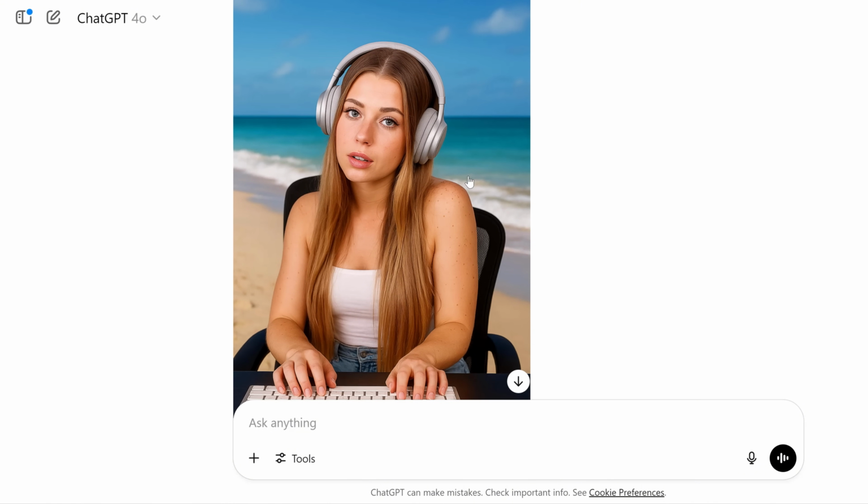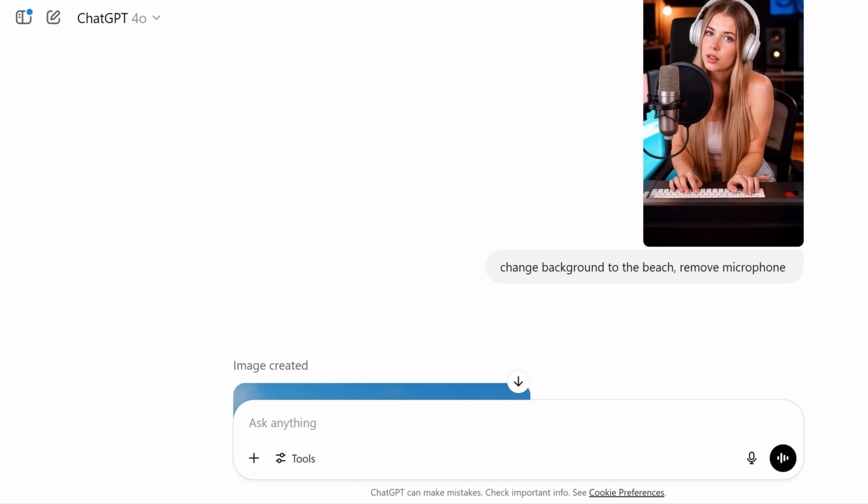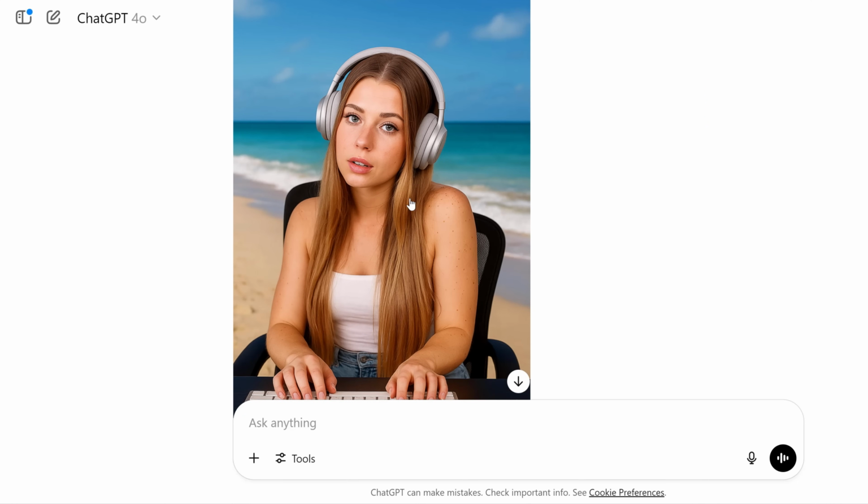But notice how it changed the face. This is a big problem with ChatGPT. It redraws the image completely, not just the background. It made a new woman in similar style as me, but it's a different person, it's not me. So that's the problem with ChatGPT. Each time it makes a new person, slightly different.